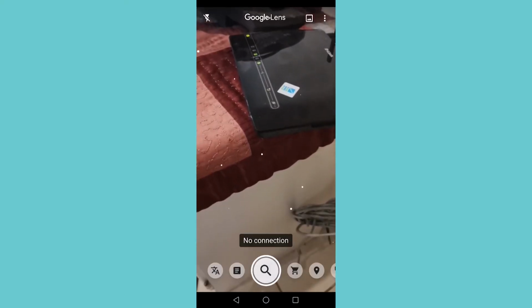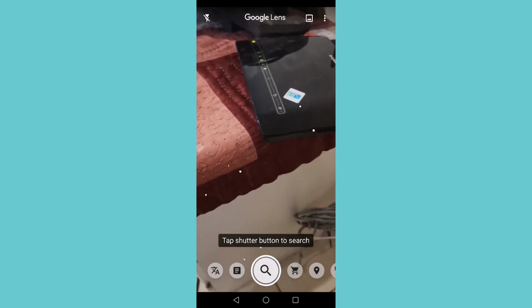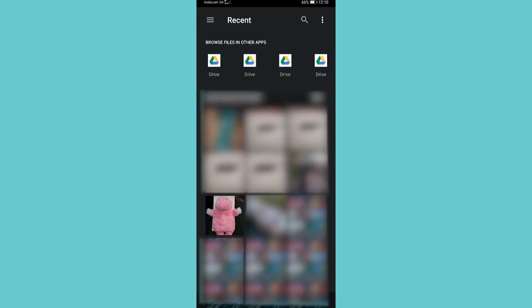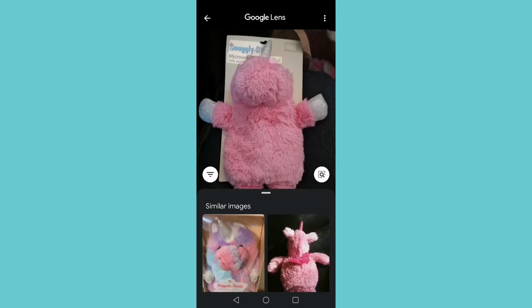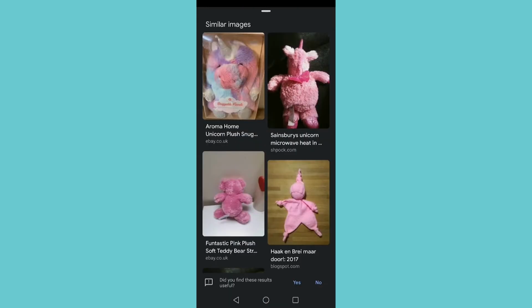And now you can see at the top right there's a little image icon. You want to tap on that image. That's going to take you to your gallery, and you can select an image that you want to do a reverse Google search on, and now it's going to be looking for the results. And as you can see, it populated some results for that image that I selected. So that is how you do a reverse Google image search on your mobile phone.